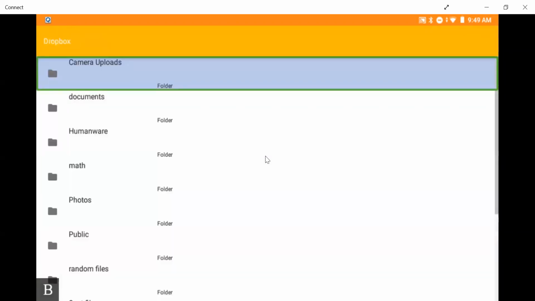Camera uploads. And Dropbox does have some pre-designated folders. Again, yours will not look like mine depending on how you have Dropbox configured. Some of these things take some legwork, right? You might have a resumes folder or a PowerPoints folder or whatever it may be. It will never look the same. But you certainly have access to your personal Dropbox.